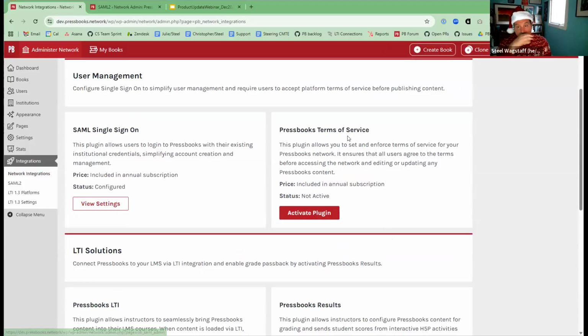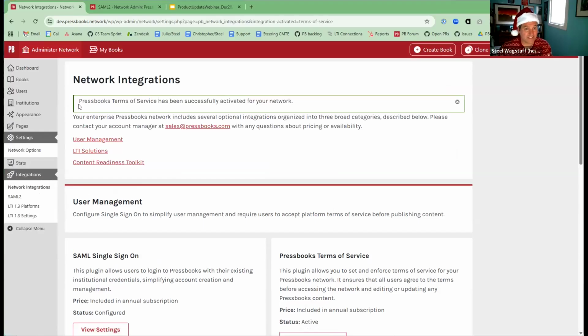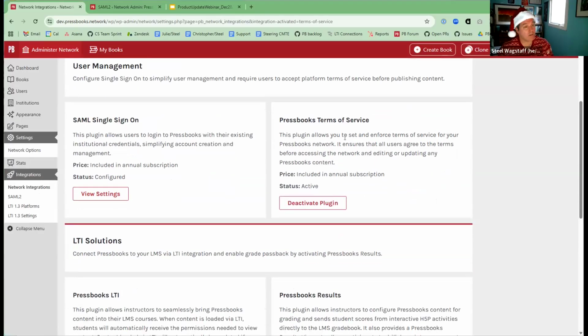The next thing I might see is there's a Pressbooks Terms of Service plugin. If you activate this, it lets you set and enforce terms of service for your users before they can edit pages. That's also included in your annual subscription. Right now, it's not on. If I want to turn it on, I just click this Activate Plugin button, and it's been successfully activated for my network now. When users log in, they would see the terms of service and be required to accept them before they edit content. If I decide I don't want it, I can also click the Deactivate button.